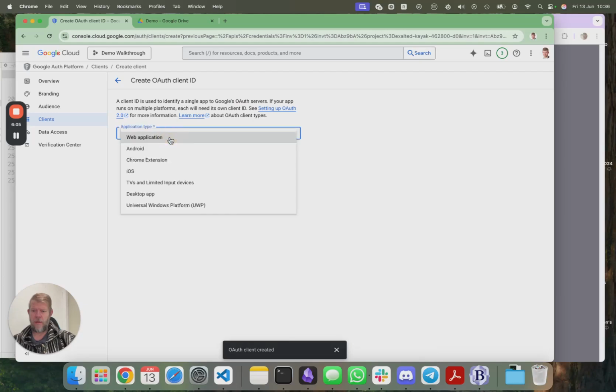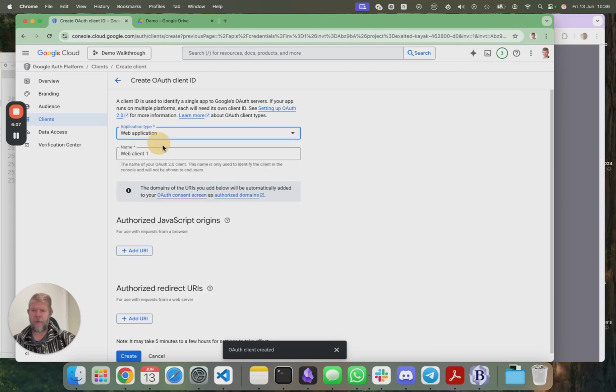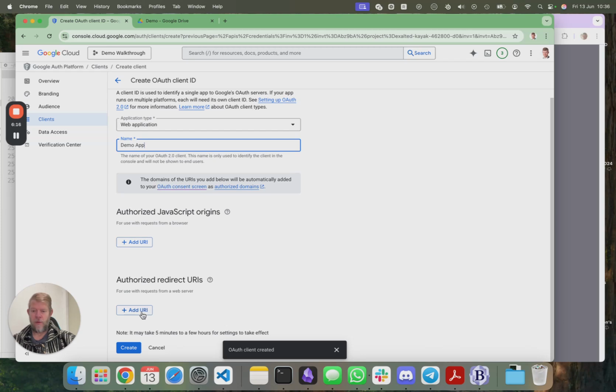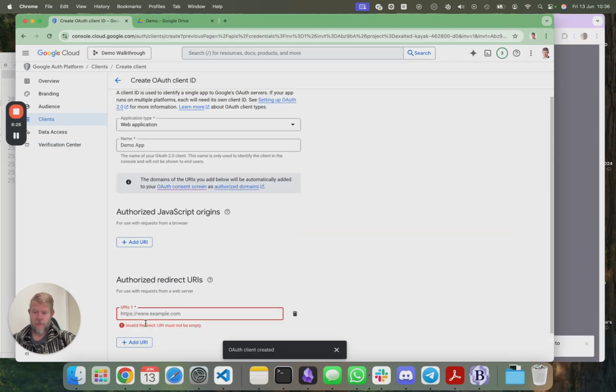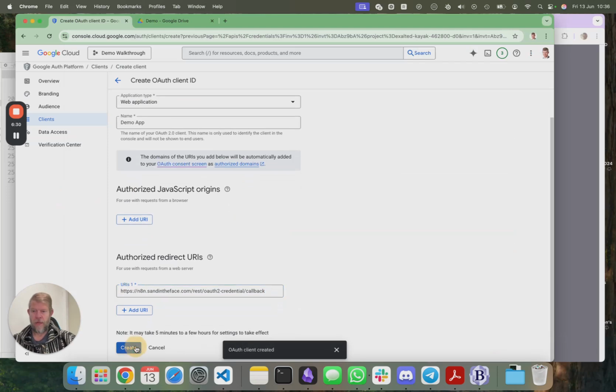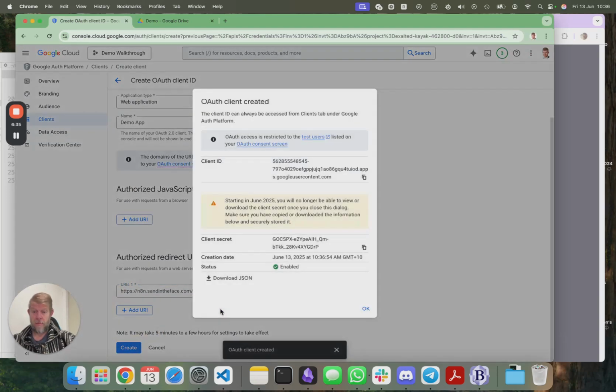Okay. Next we go to create an OAuth client. The application type will be a web application. Call this demo app. We need to add an authorized redirect URL. So we go back to n8n. We'll copy this. We'll paste that in there. Then we click on create.